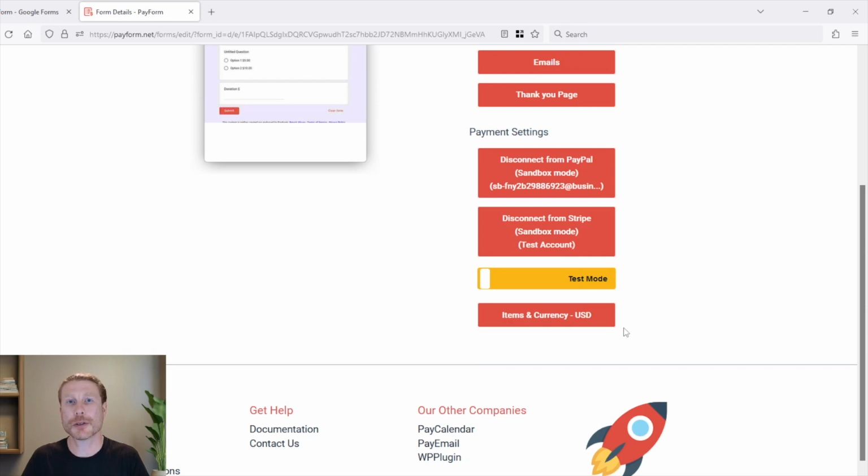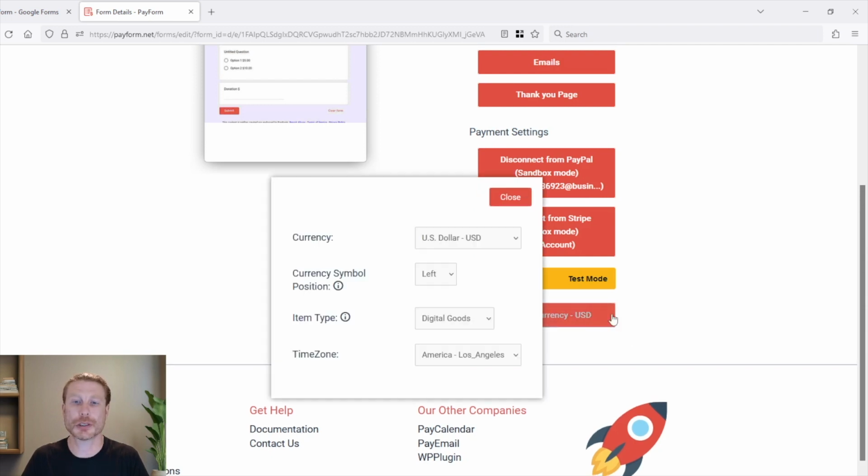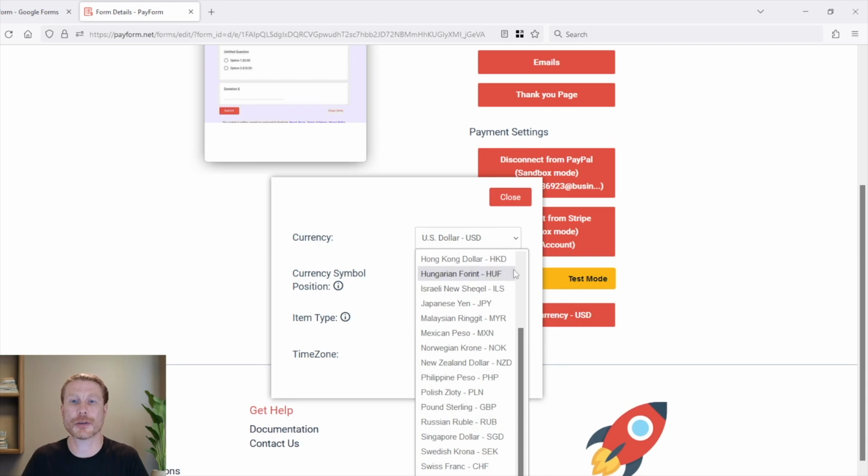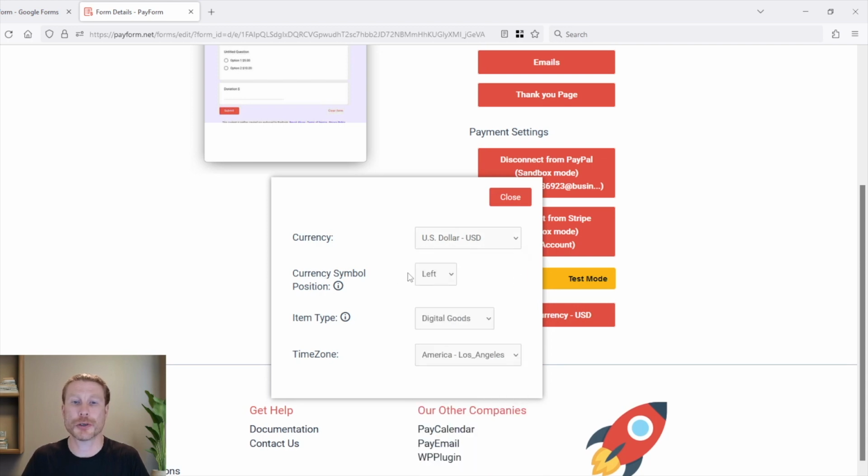If you're using a different currency other than United States dollars, just click here and change it here. You can also change your currency symbol position, which type of item you're selling, and adjust your time zone.